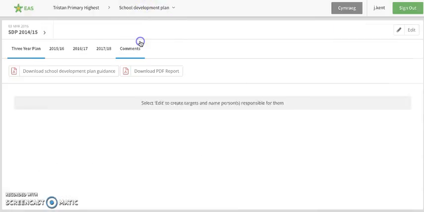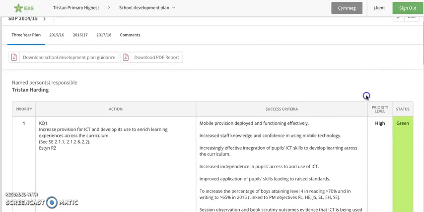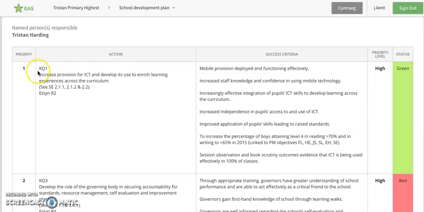So that's self-evaluation. Now the school development plan, which we're particularly looking at today in terms of the finance linkages. The SDP section isn't the whole school development plan. This is just where we're looking at our self-evaluation and saying what our key actions are, what areas we need to focus on to improve the school. So in here, priority one, for example, key question one, one of the things we're going to do is increase provision for ICT and develop its use. Then we're going to judge its success on these success criteria, some linked to data, others linked to integrating ICT across the school.